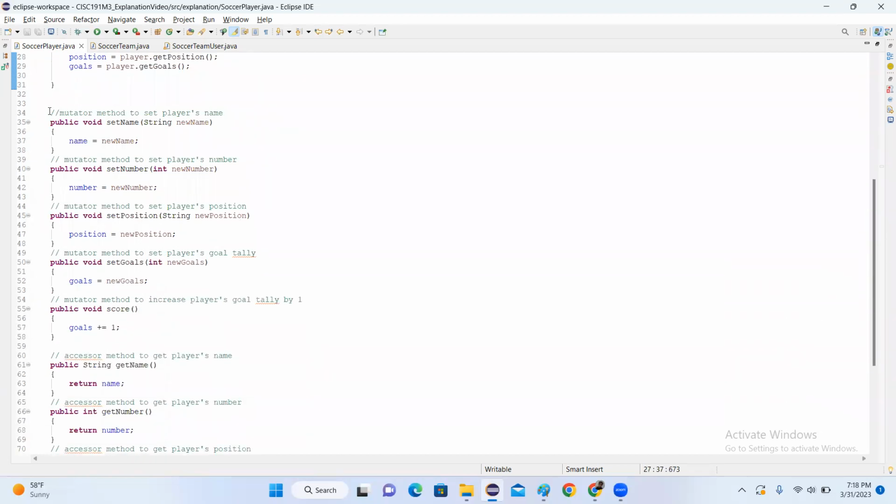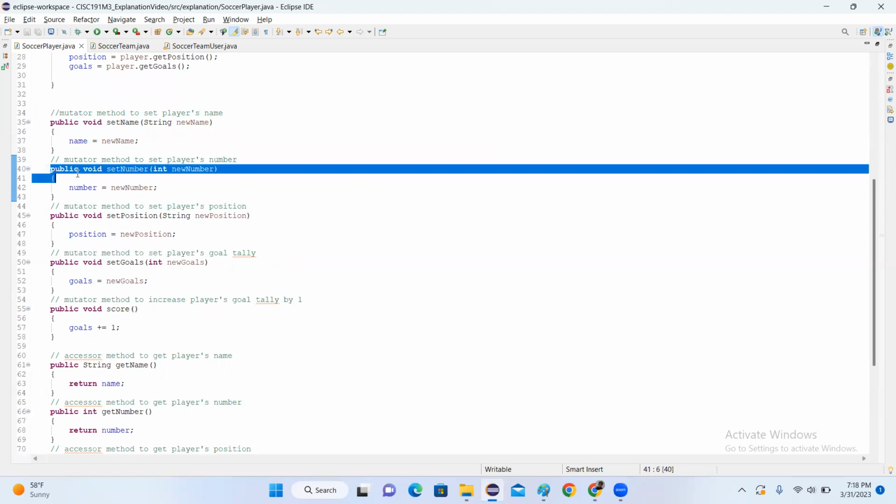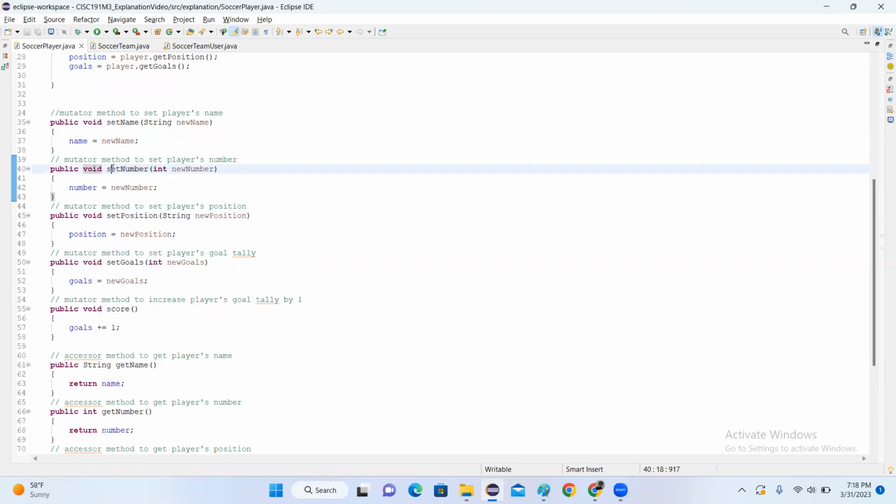Next up, we have the mutator methods, which most of them are just setter methods. As we can see here, set name, set number, set position, and set goals. And these ones are pretty much just where you want to change the data of an instance of a class. So let's say I have a player, he doesn't like his number and he wants to change it. We can do that very easily in Java. All we're going to do is have this public and then void, because in this setter method, we're not actually returning anything. All we're doing is making a change to the data.